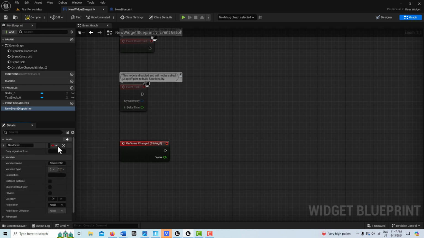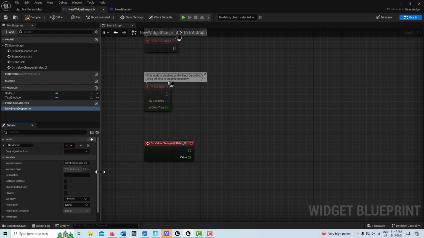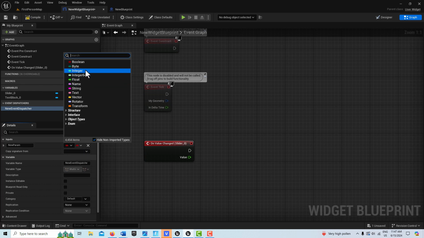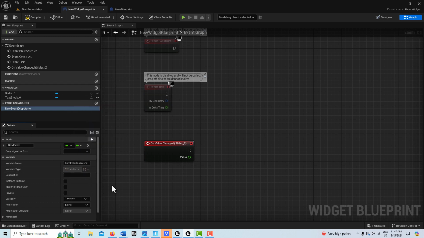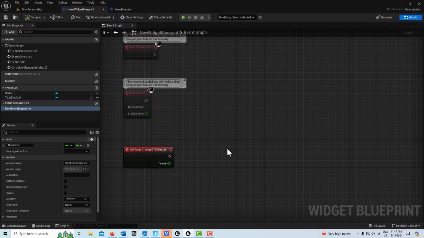The input, we can leave it called new parameter. I need to pull this out because I can't see. We want to switch this to a float, just like that. Compile and save. Now you see when we hit it, it's going to push out our slider value. But how do we get this to here?